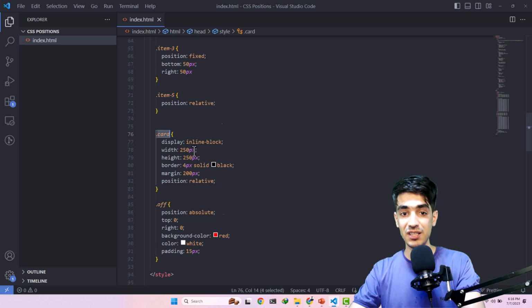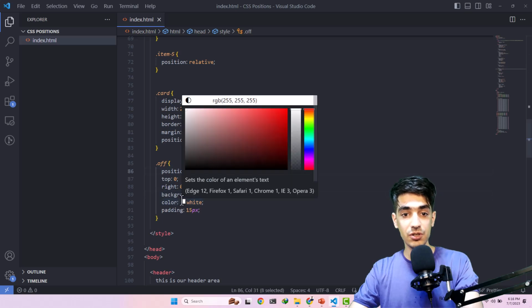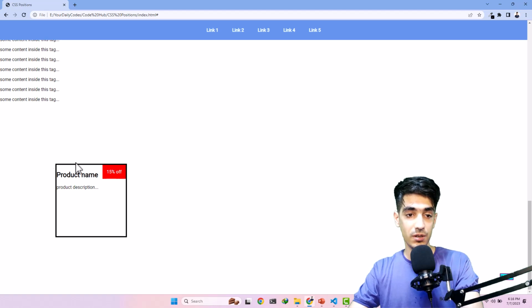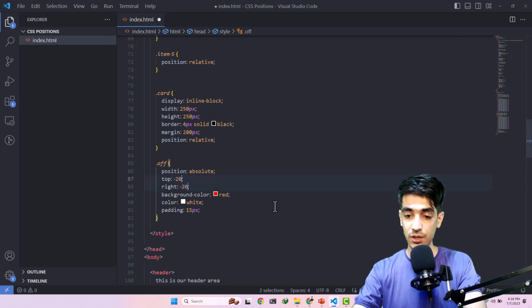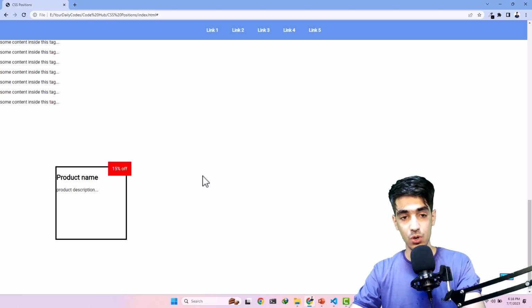And this is actually quite a useful technique, a technique that so many people use. We apply a position of relative to the container, and to the child we apply a position of absolute. And now when we say top 0 or right 0, it's just compared to the card that we have. We can even use negative values if you want, for example, negative 20 pixels. Come back here, and this is what happens. So we can actually use a combination of relative and absolute together.